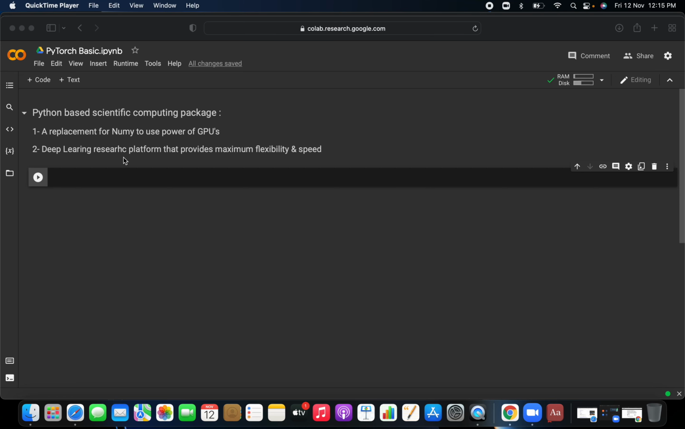Then we will jump to the coding part. In that we will compare with NumPy. So how you have been doing the coding in NumPy, the same way we can do the coding in PyTorch. I will show you how to import this PyTorch library. You can directly write import torch.